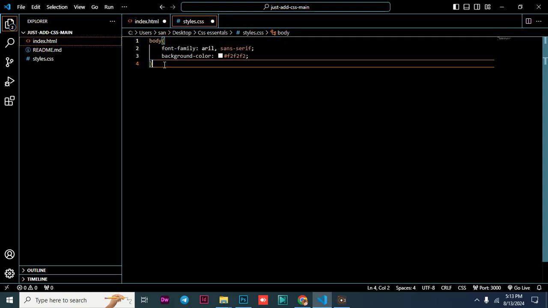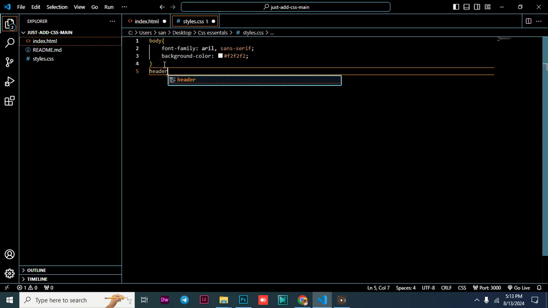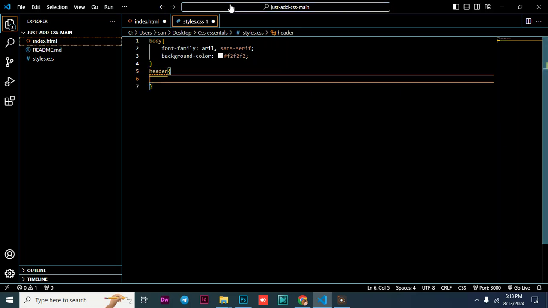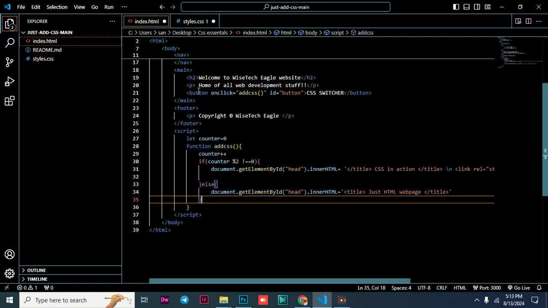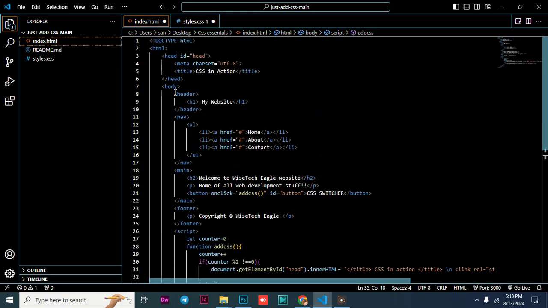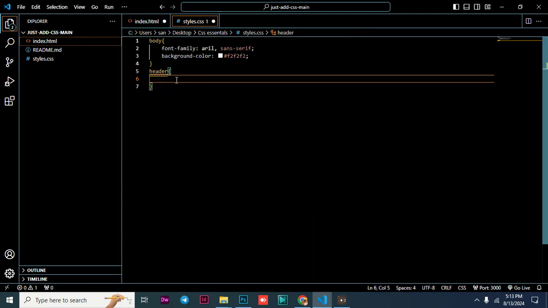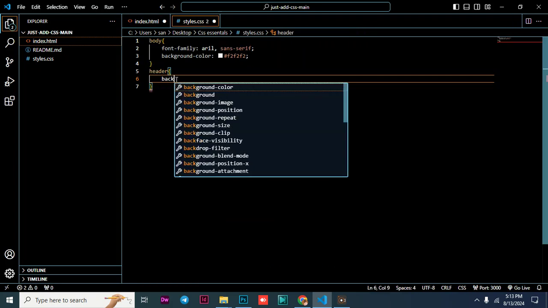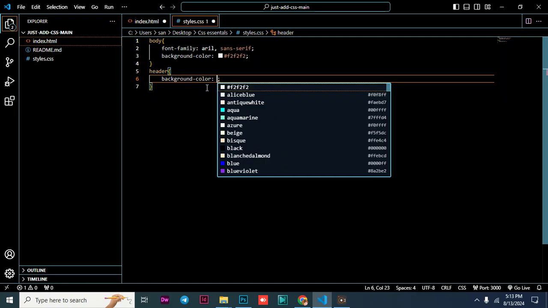Then after specifying that, you move to the next part. We talk of the header. Remember we have the header in our HTML. You can see the header is here. So this is our header. We are going to format this header. Now in this particular header, we are going to say that we want the background color. The background color, we are going to use this hexacode also.